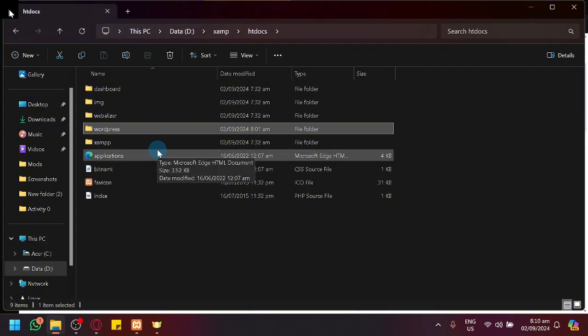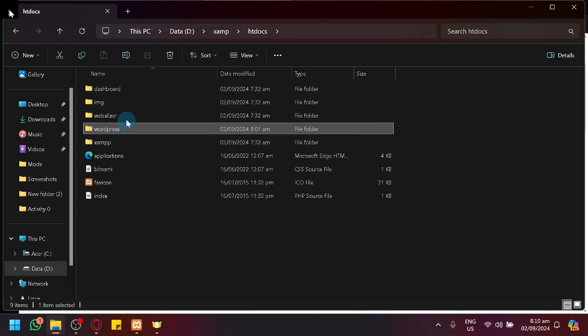You could rename your WordPress folder to whatever your website's name would be. That's completely up to you. You don't need to touch anything else. You simply extract your WordPress zip file over here. This is my zip file over here.